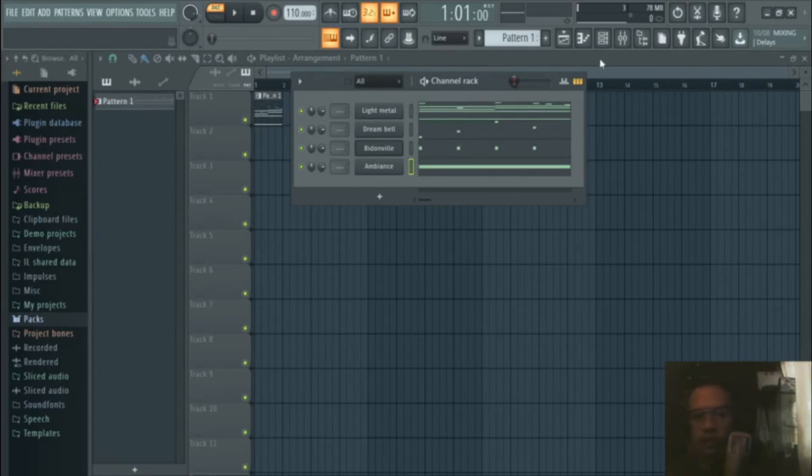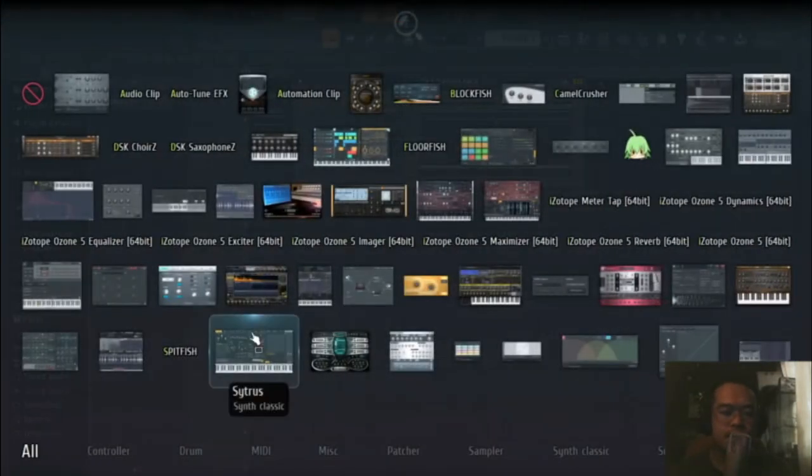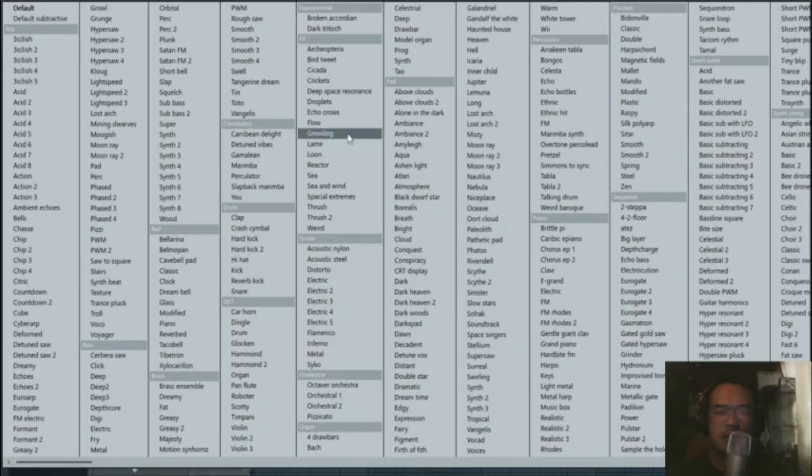Okay, pad kita dah sambung. So ada empat plugin. So kita try dengar dulu. Plugin, cari bass, no? String. Okay, kita try dulu.